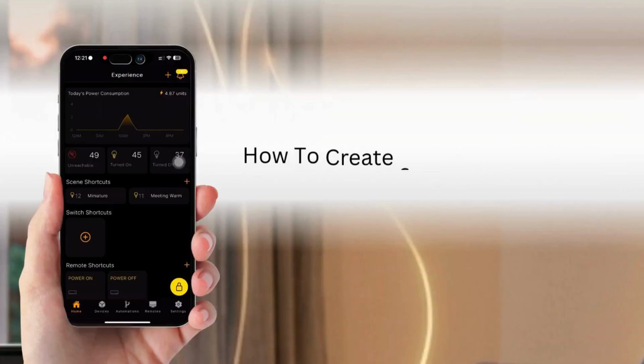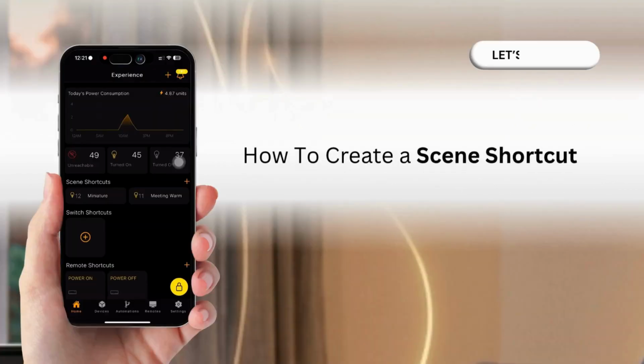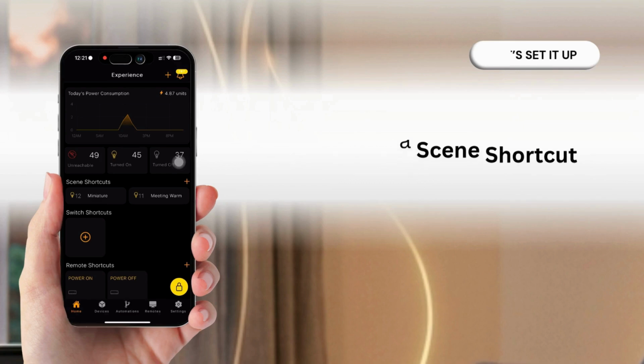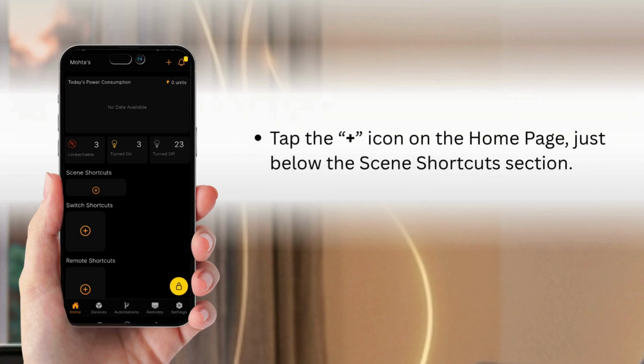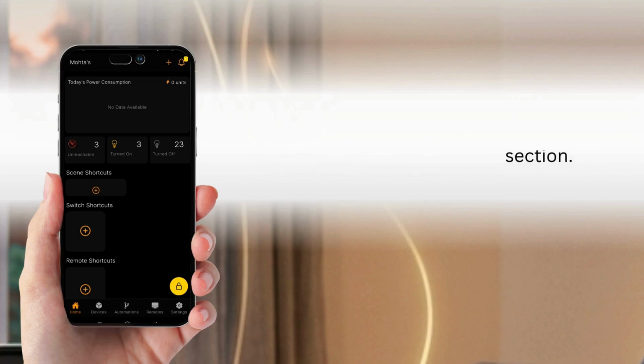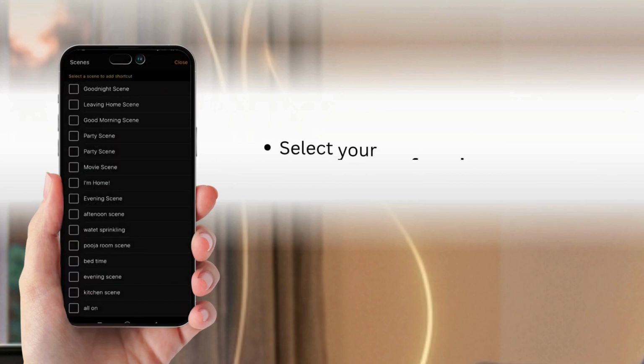Now, I will show you how to create a scene shortcut. Let's set it up. Open the Home Automation app. Tap the plus icon on the home page, just below the Scene Shortcut section. Select your preferred scenes tab.